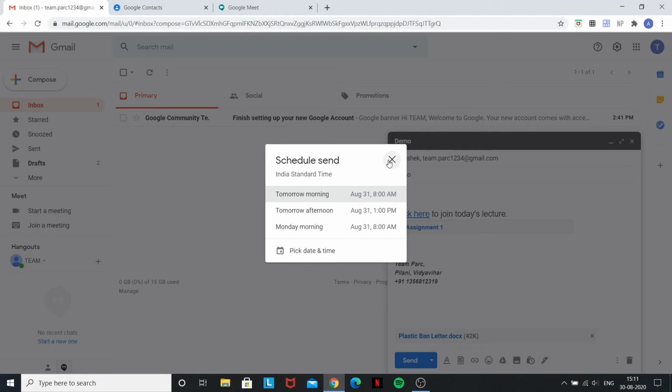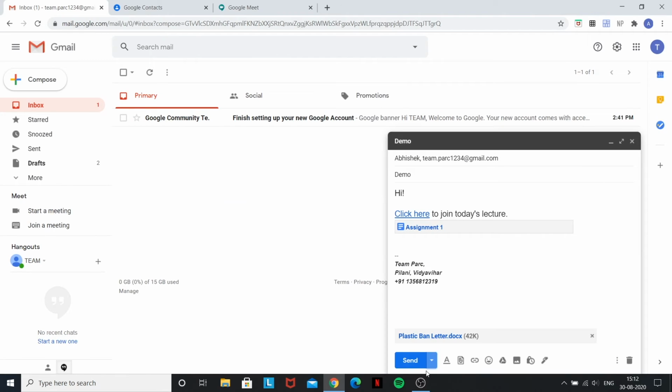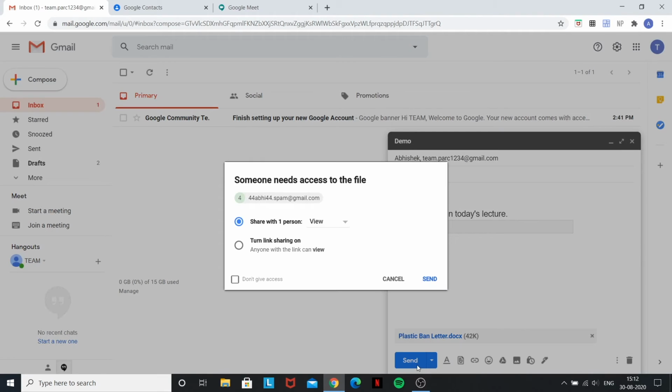So scheduled send is basically very useful if you want to send it at the proper class timings, if you want to send it 1 hour before a class and you want to write the email earlier, but then you want it to send at another time. This is what scheduled send is for. But for now, I'm going to send this directly. So immediately send it.